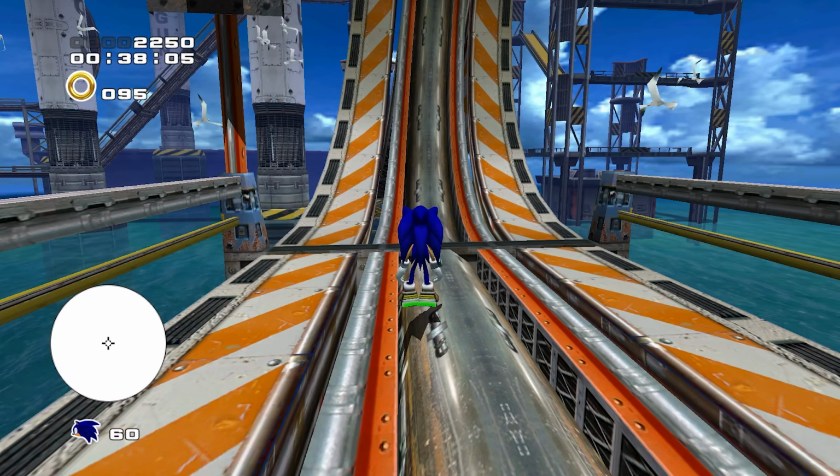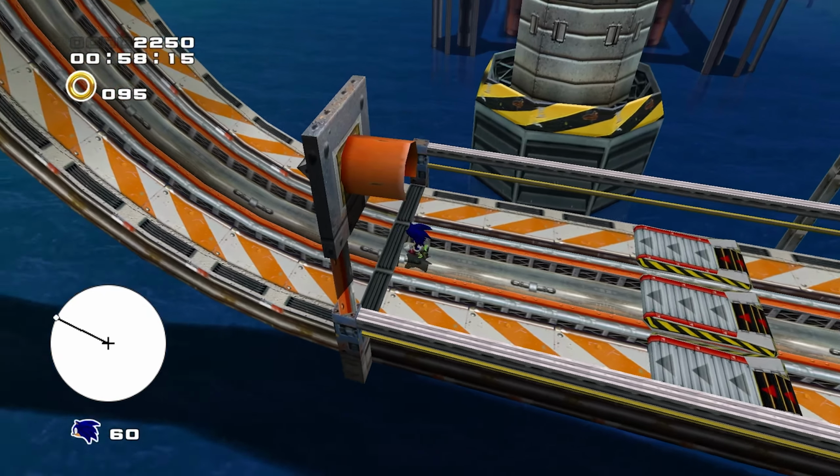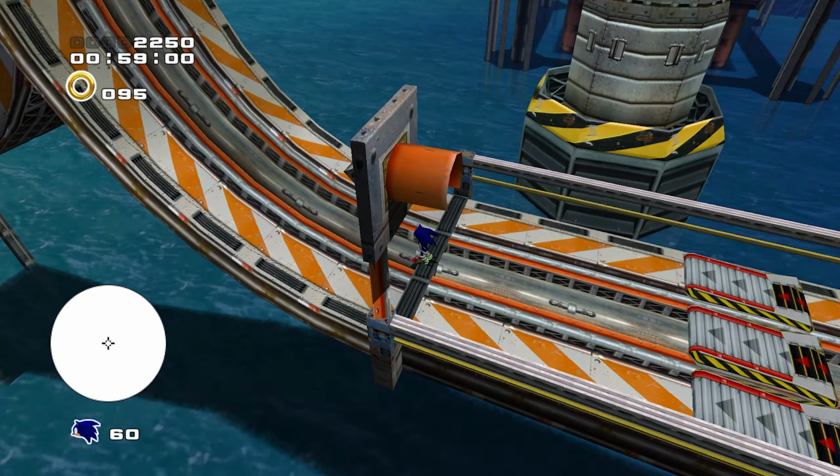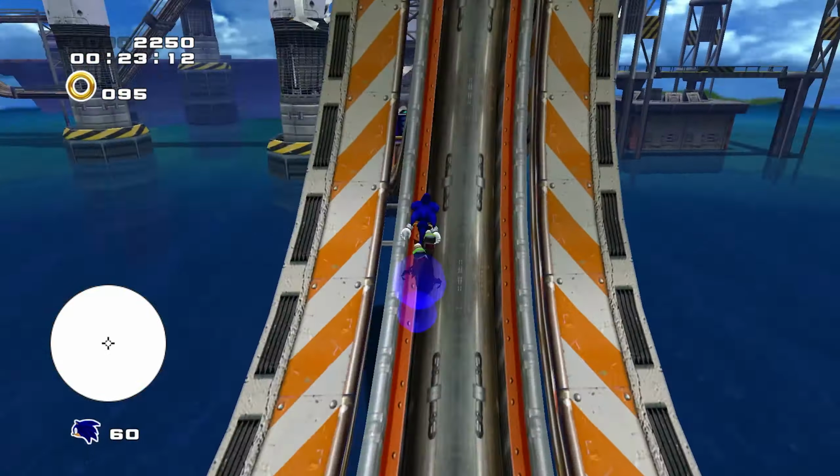So the short of it is loop speed is basically the mechanic that allows loops to work. If I were to hold any direction, not just forward, any direction, when I hit this loop, automatic loop, it moves me along. Oh, fuck.